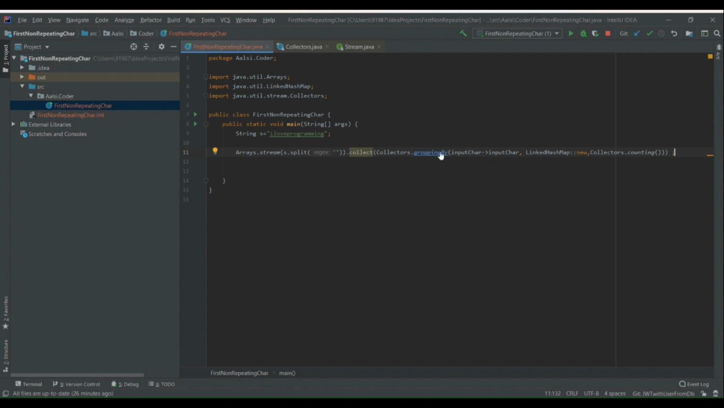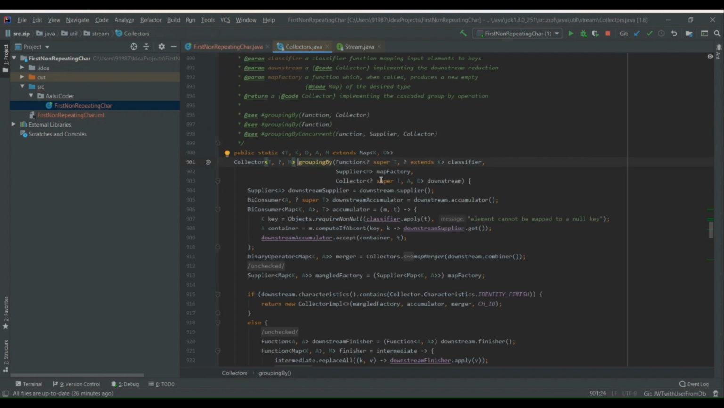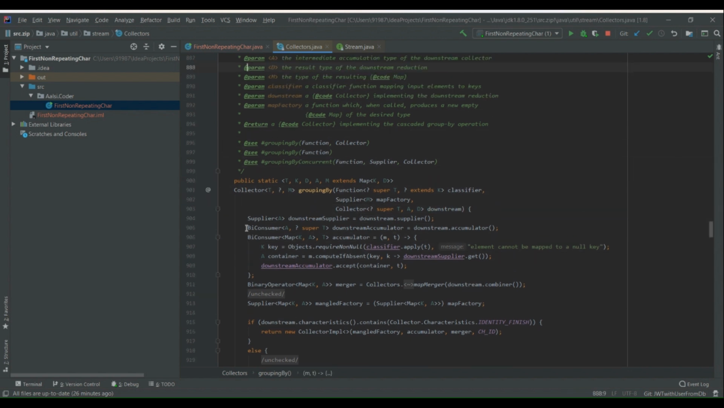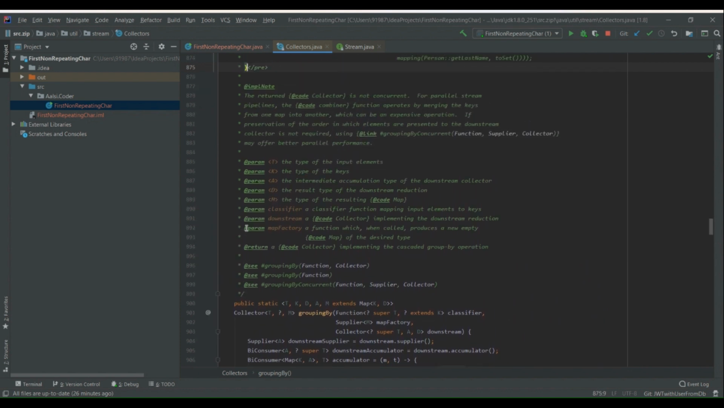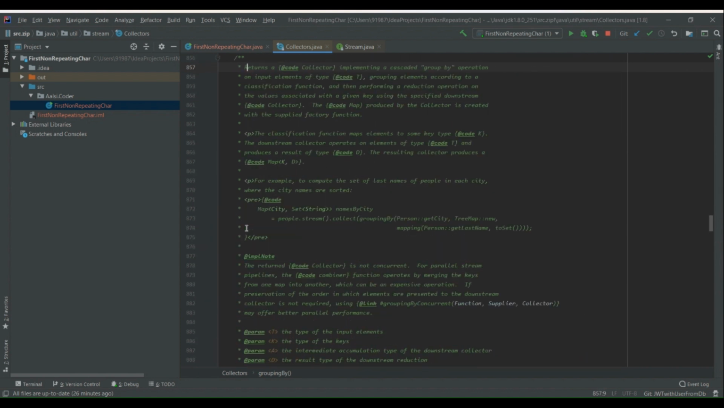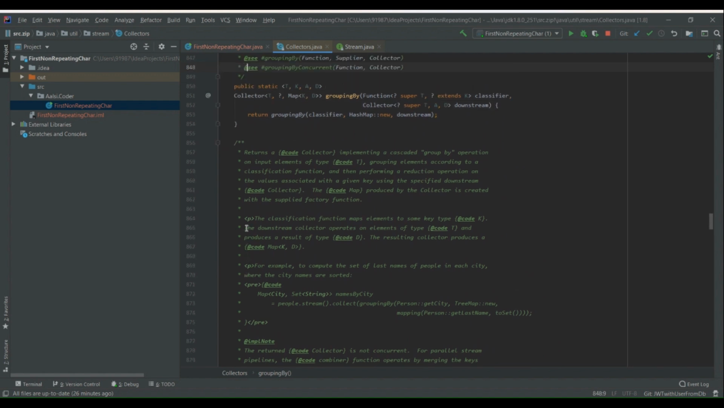So if you deep dive into groupingBy, you will see it takes a classifier, then the map factory or the supplier, and the downstream, right? If you want to see the definition of how it works, say, yeah, groupingBy. So groupingBy will take a classifier and a downstream collector, right?